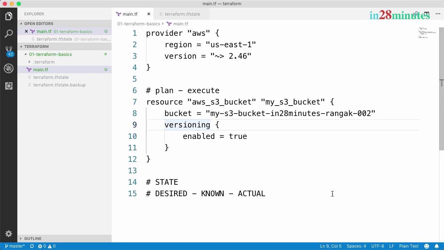So let's see what would happen. So the desired state now is that versioning is enabled. The known state is whatever was the result of the previous execution. The actual state is whatever is in AWS. Let's see what would happen now.